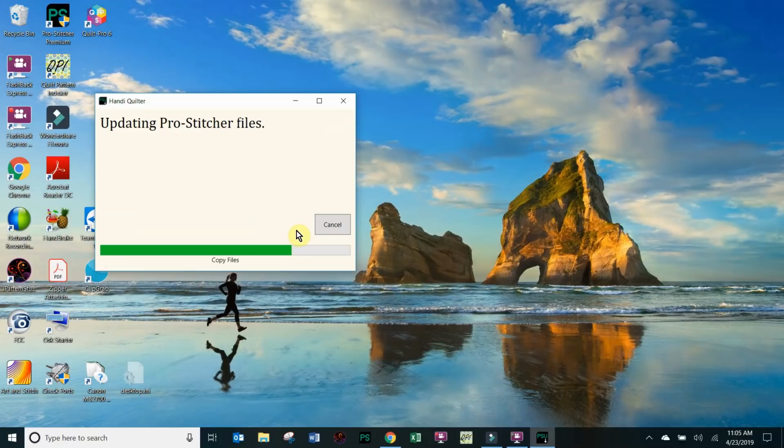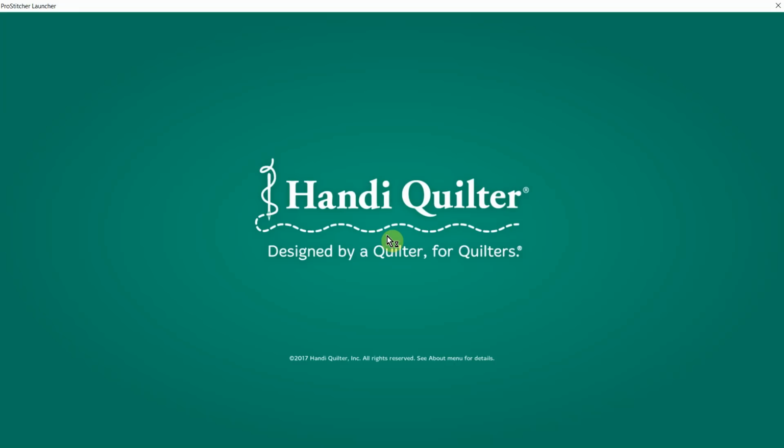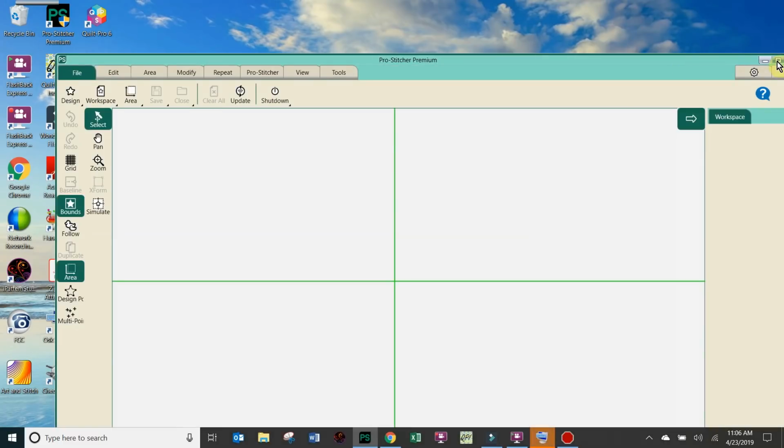Now remember, the actual designs from your ProStitcher do not get copied over with this step. That's why I did the whole lengthy tip of the week last week to show you how to copy those files. Okay, that's a whole completely different step. When this is finished, just hit close and your ProStitcher should boot up right here on your laptop.